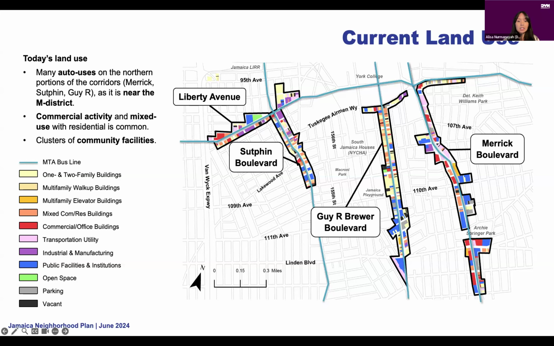So typically, different shades of yellow or orange are different types of housing, like 1 to 2 family buildings in light yellow, or multifamily elevator buildings in the orange color. Red is for some type of commercial or office building. Pink is for transportation utilities, which includes an auto body shop, for example. Blue is for public facilities or institutions like faith-based organizations. Purple is for industrial uses. Gray is for parking lots, and black is for vacant spaces.